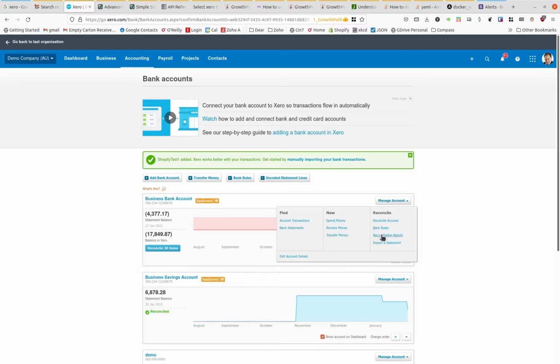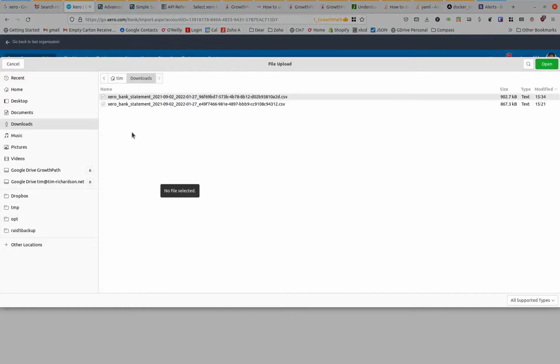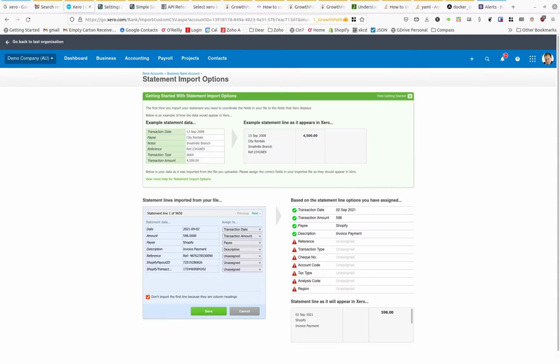Let's go and import our statement. Browse to find the CSV. Use the most recent one. Import. So once we start the import for the first time, we have to map columns on the CSV file to fields that Xero recognizes. So straight away, it's worked out the transaction date, the transaction amount, the payee, and the description, and that's all okay. But I want to pick up the reference as well.